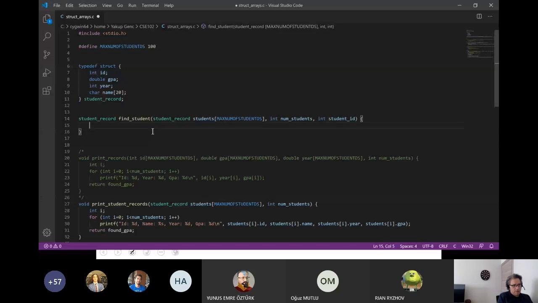Since I'm returning a value, I need to create a local variable to keep that value. I don't strictly need to do it, but anyway, let's do it this way. I'm going to do a counting loop and go through the entire student list, from 0 to the number of students.